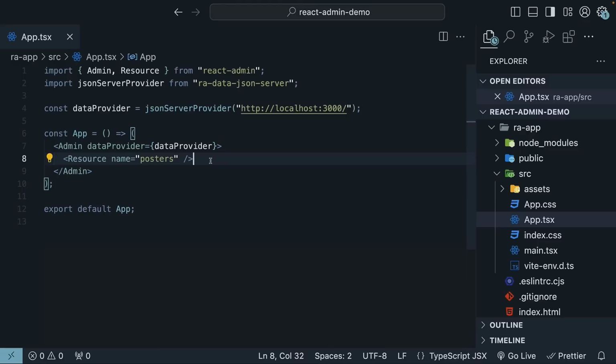Once the data has been fetched, the next step is to display it. The Resource component also defines the React components to use for each CRUD operation. And the best part is that React Admin can guess the configuration for you.